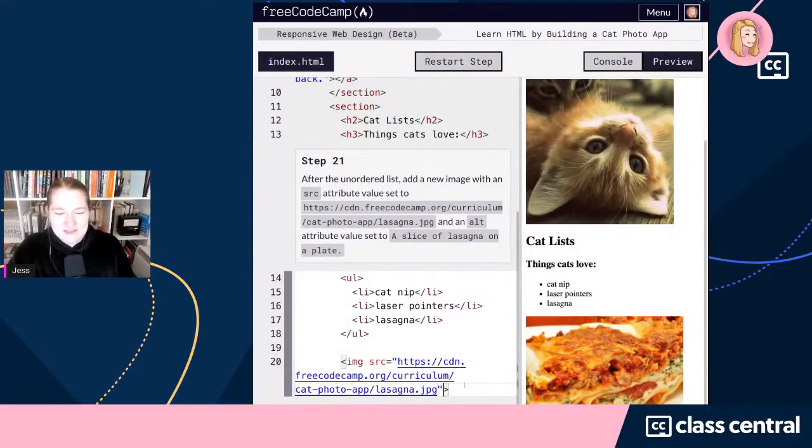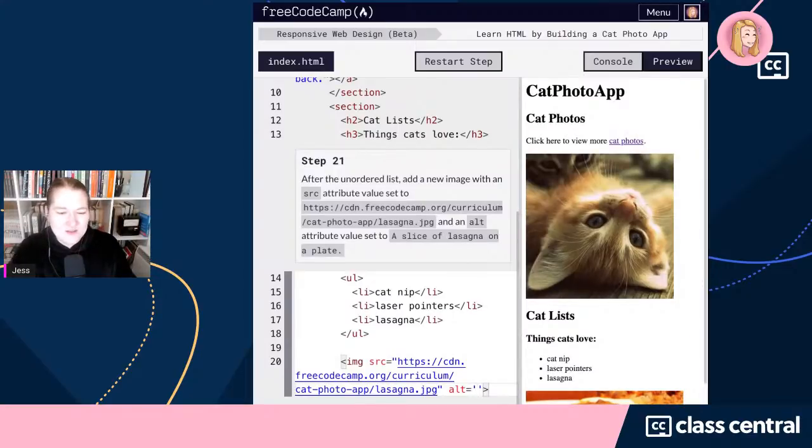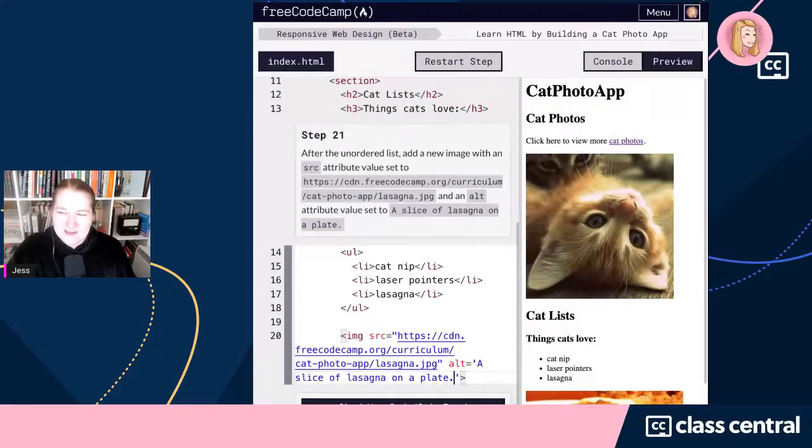Because we also absolutely need an alt attribute. And we need this alt attribute for people using screen readers or people using assistive technology, or maybe just if this doesn't load. So here is the alt text, a slice of lasagna on a plate. That is all good. Let's take a look at what's going to happen next.